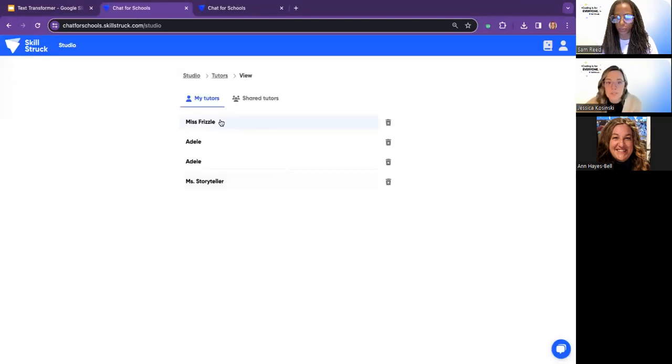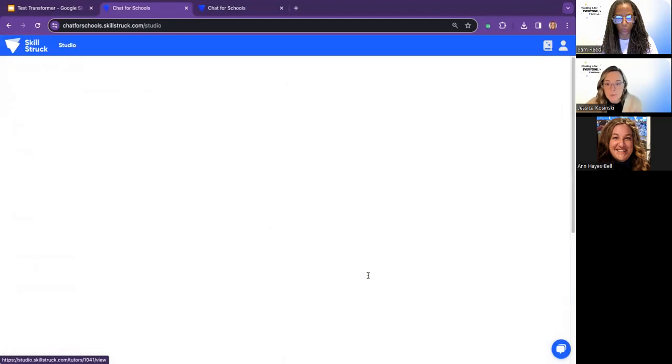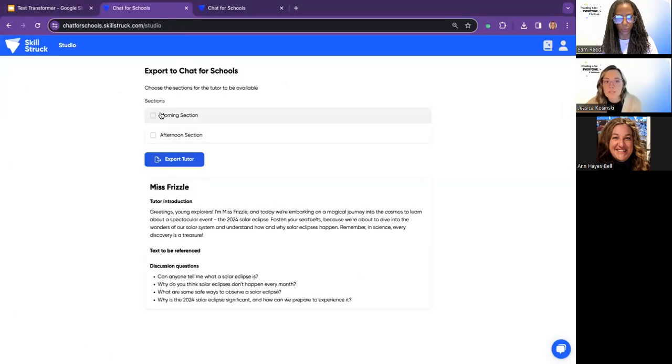The other component that I didn't share with you with that tutor creator is, if you go under your existing tutors, you're able to export that to specific sections. So if Miss Frizzle isn't appropriate for all of your students because you teach multiple different grade levels and your 8th grade students are going to laugh at that, you're able to export that only to the sections that you would like that tutor to be accessed by.